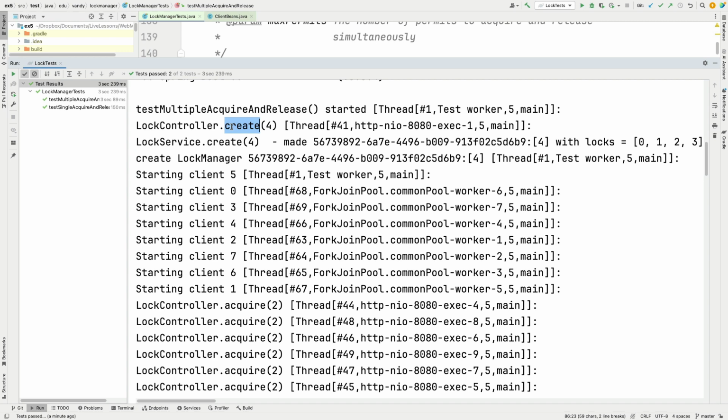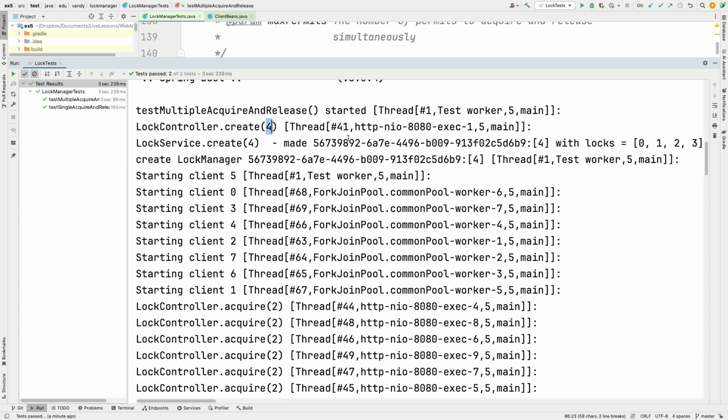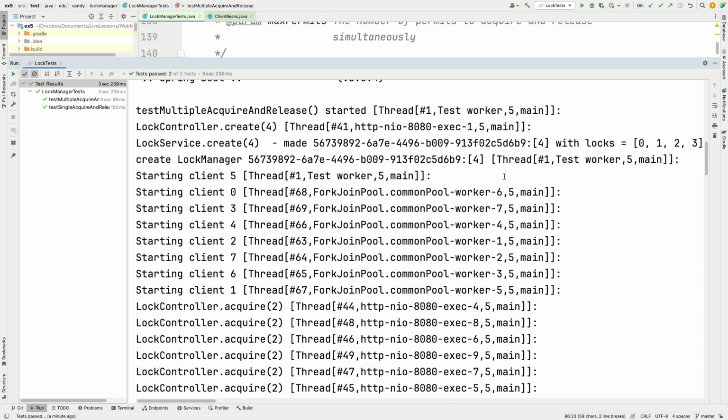And that's going to involve calling the lock controller to create 4 permits for locks in the lock manager. And you can see that it tells us what the locks were and what thread this is occurring in. You can see that these things are occurring in HTTP worker threads. Very important to note that.